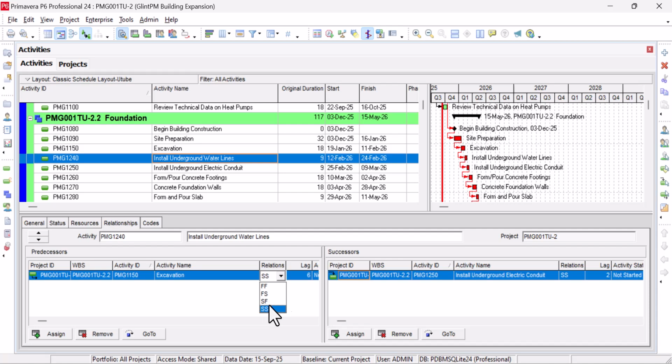Another thing we can have is lead. That will be negative lag. If it is -6, it means the successor will start 6 days before the predecessor finishes, while lag, which is positive, means it will start 6 days after the predecessor has started. So just take note. This is what we call relationship, or relation, but that is the bottom line foundation for establishing relationship.